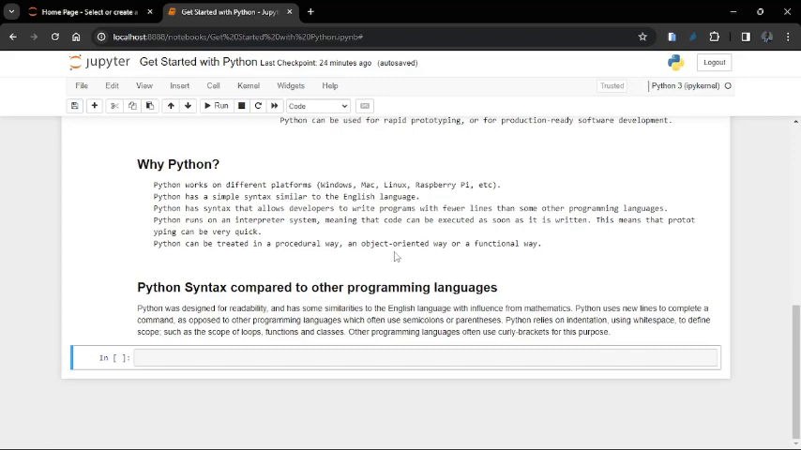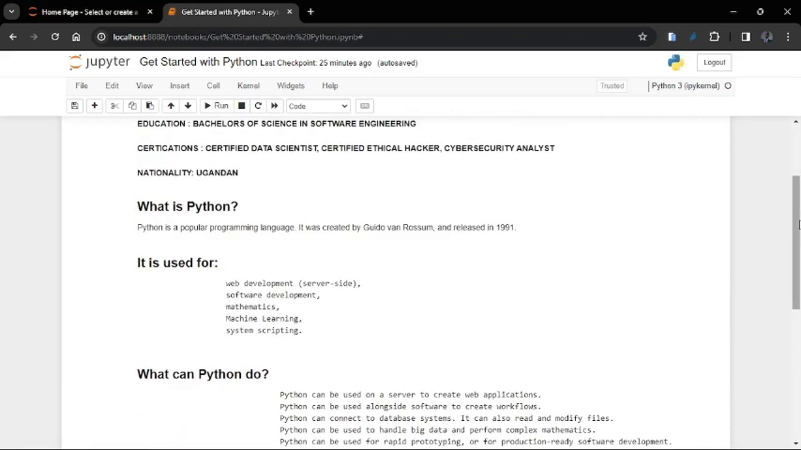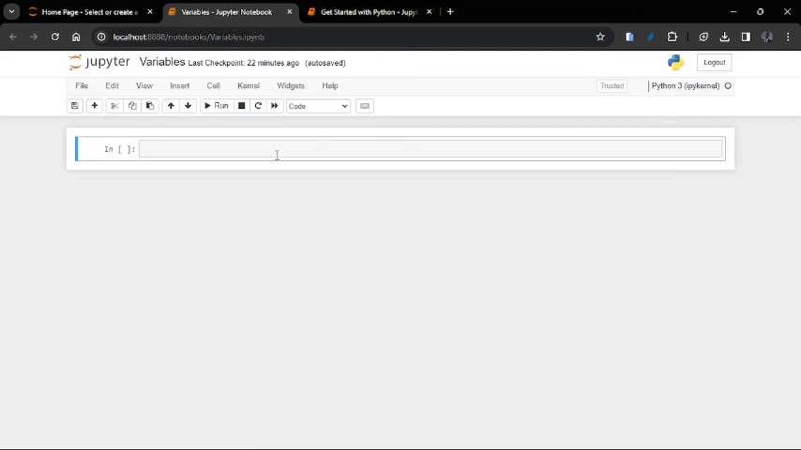That's the introduction about Python, a simple introduction. You can visit python.org for more info. So let us get started.